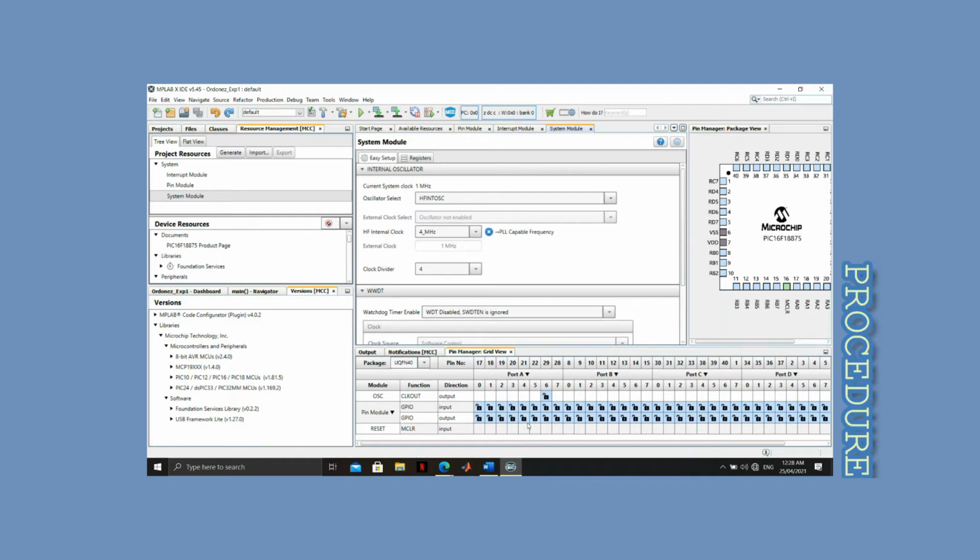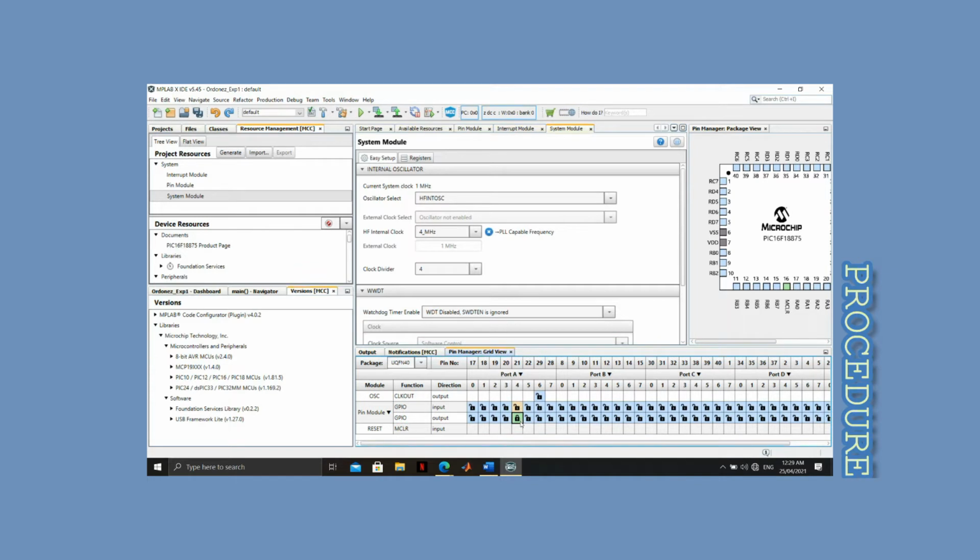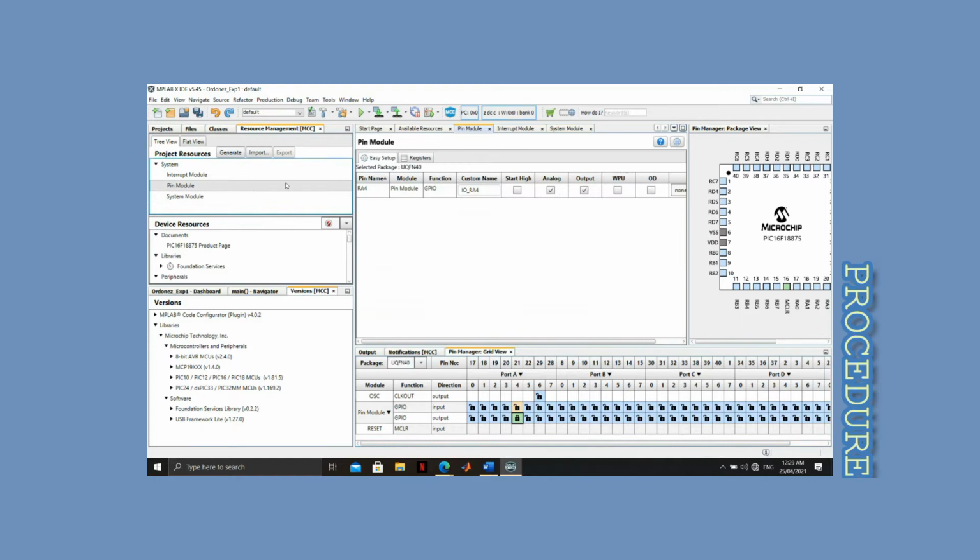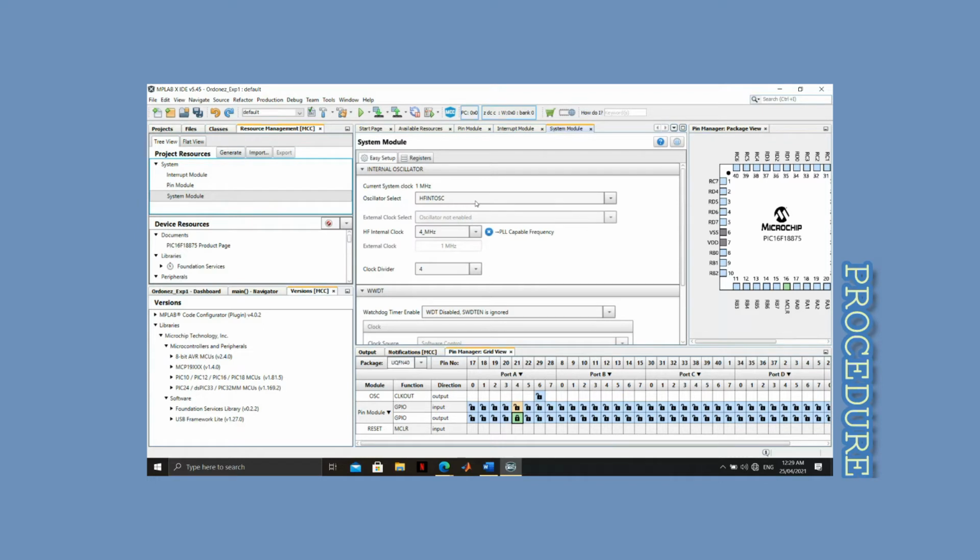Next up, we will use port A4. After clicking the output under 4, the button should turn green, and the button above it should turn yellow. And then, let's select pin module. Custom name is LED_D2, uncheck analog, and WPU. Then back to system module.